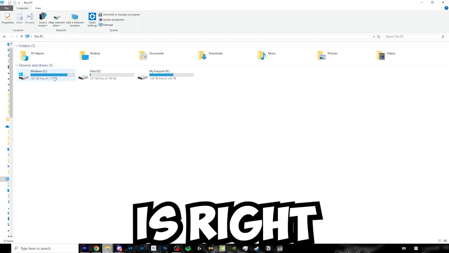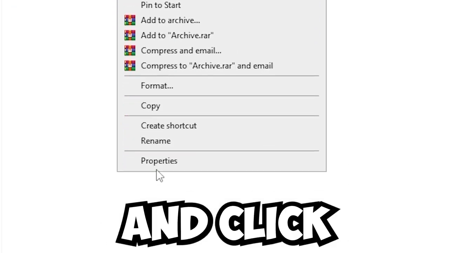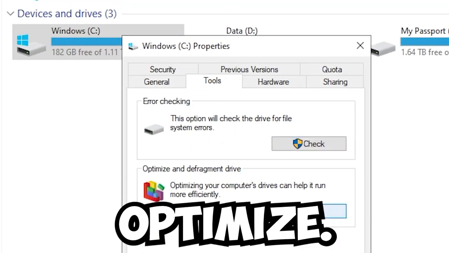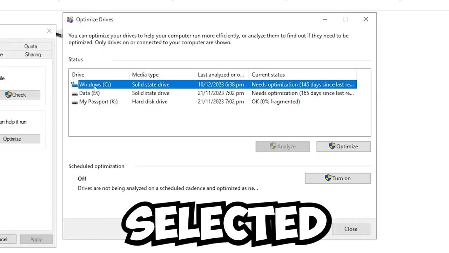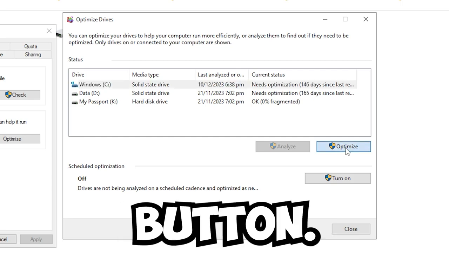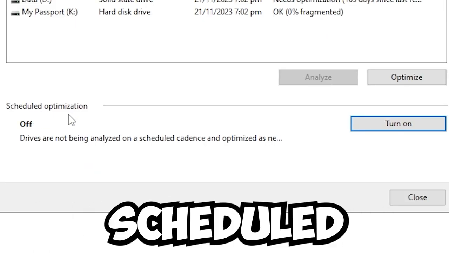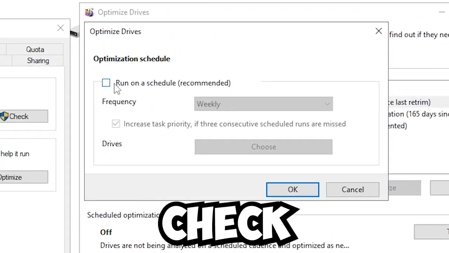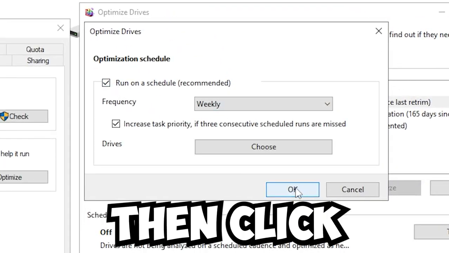Next thing you want to do is right click on your C drive and click on properties, then click on tools, and you want to click on optimize. Over here, make sure you've selected the Windows C drive, and then click on the optimize button. It's also recommended to turn on scheduled optimization, so just come down here and click on turn on, check this box and set it to weekly, then click OK.